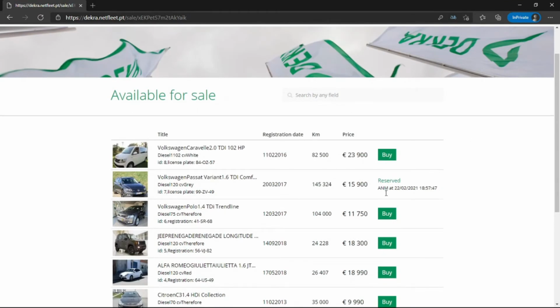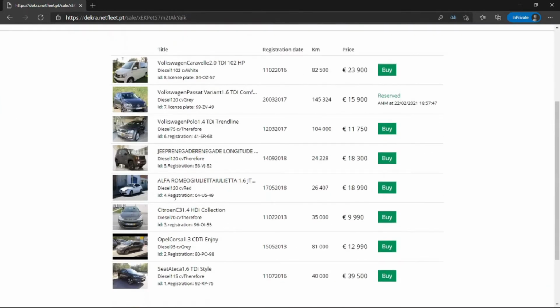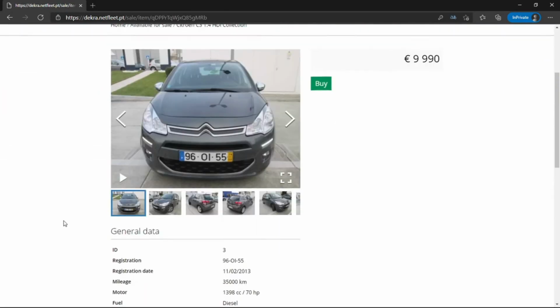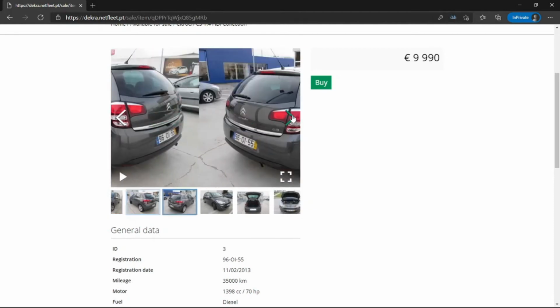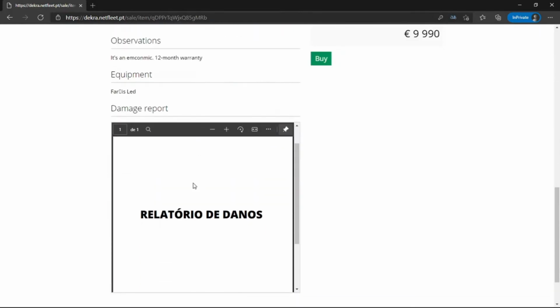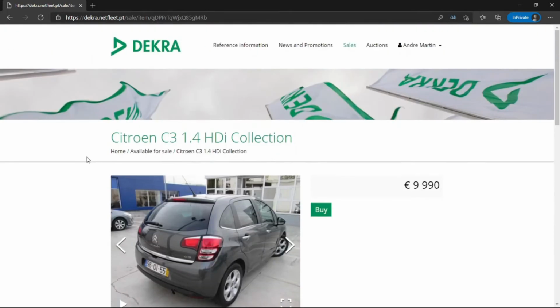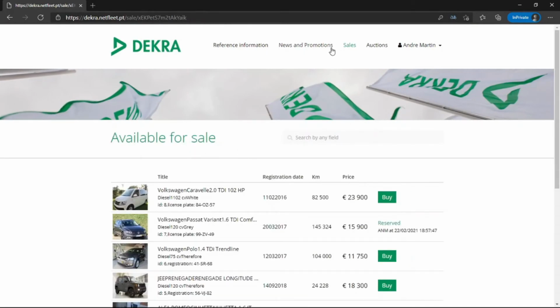As a consequence, two emails will be sent, one for the user and another for the customer care with the alert. If we choose to enter another car, we can access all the information about the car, including photos and damage report. The Buy button is also available on the detailed car page. Returning to the sales list.